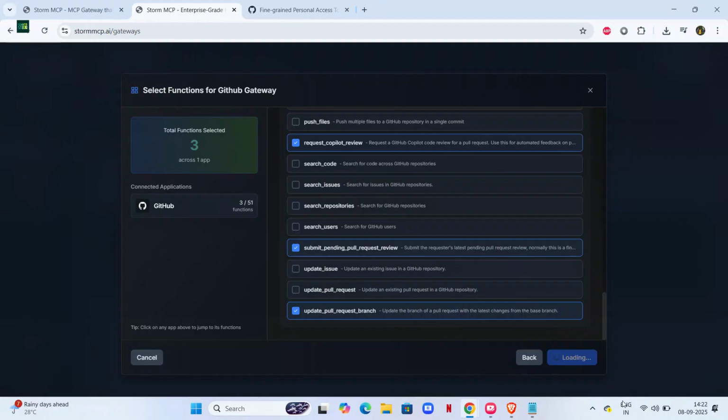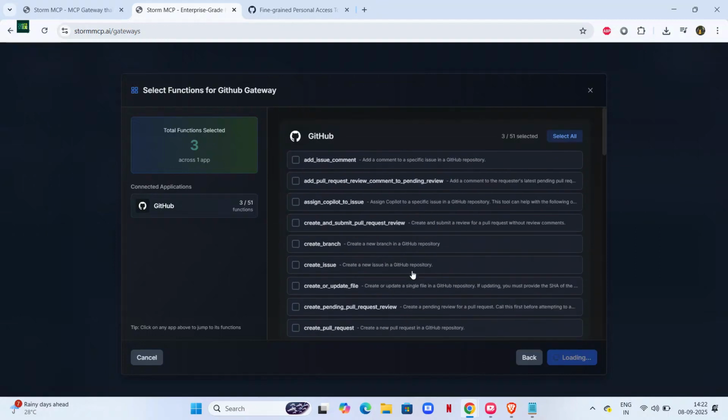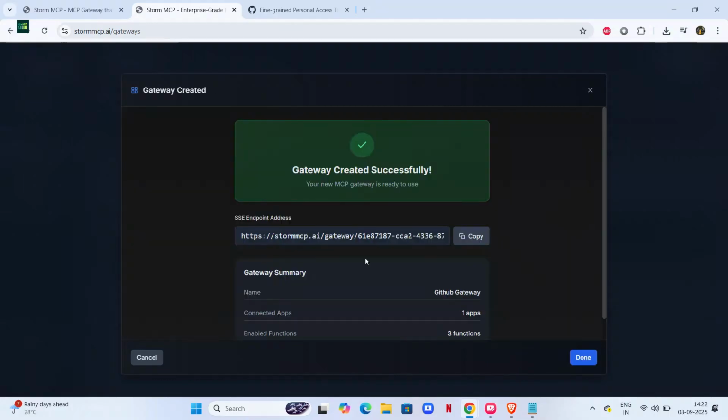I'll copy this config code and paste it inside my Claude Desktop config file. After saving the file and force restarting Claude, I can now see my API. Simple. That's how simple it is to use Storm MCP.